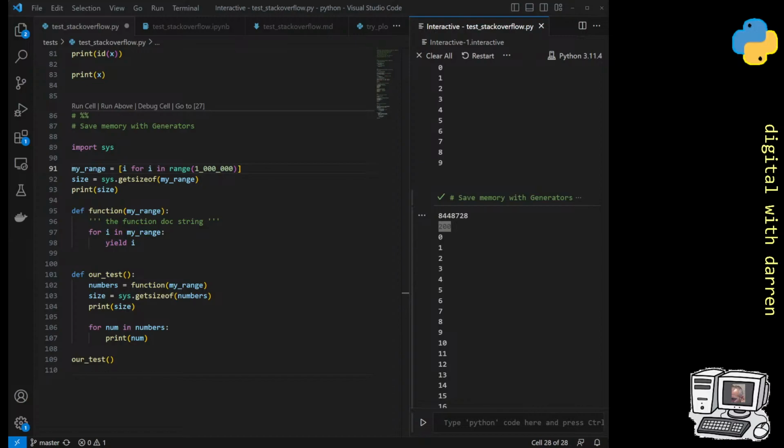If it launches itself, it has done. Right, so there we go. This one here is coming from this big fat range over there, whereas this nice one here is coming from the numbers over here, which is coming out of this function which is using this yield keyword, and it's taking one item at a time. That's the whole point of it.